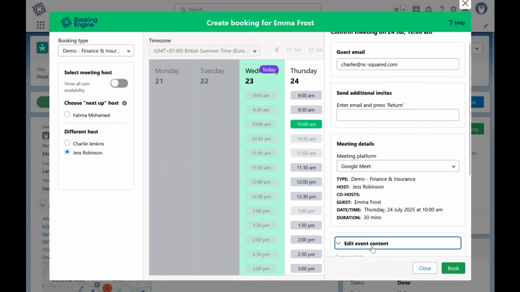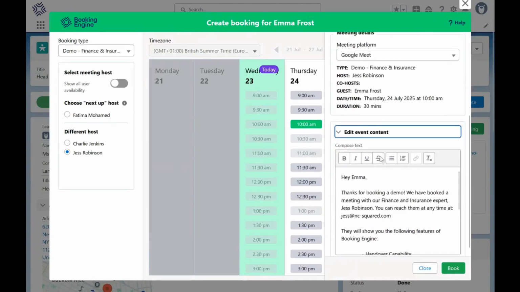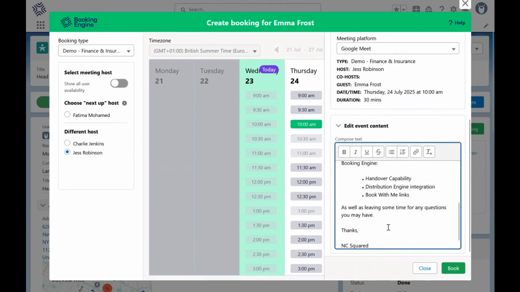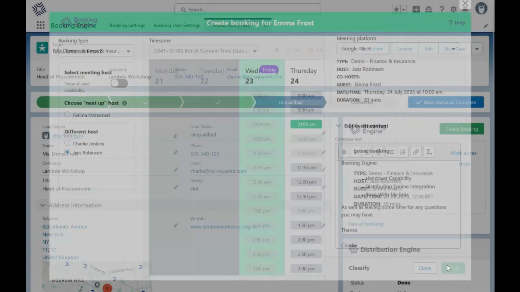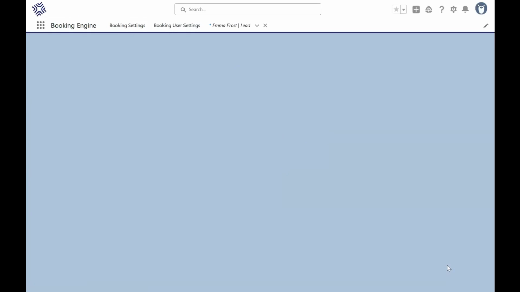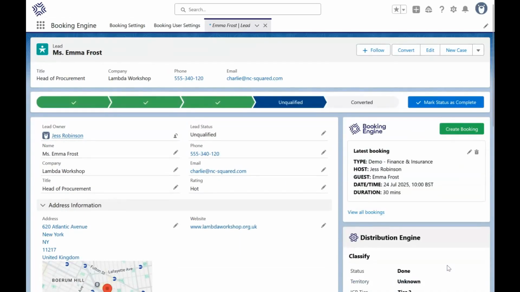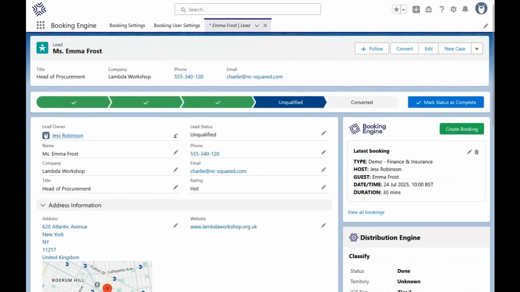The first new thing I'm going to show you guys today is the ability for your agents to edit content. This really lets you personalize or alter things just before they go out the door. So in this case, perhaps let's just change NC squared to minor, give it a bit of that personal touch. When we click book, the invite goes to your attendee. So in this case, Emma Frost. A notification will also go to your host, in this case, Jess, to let her know that a new meeting has been booked. Just bear with me 1 second.